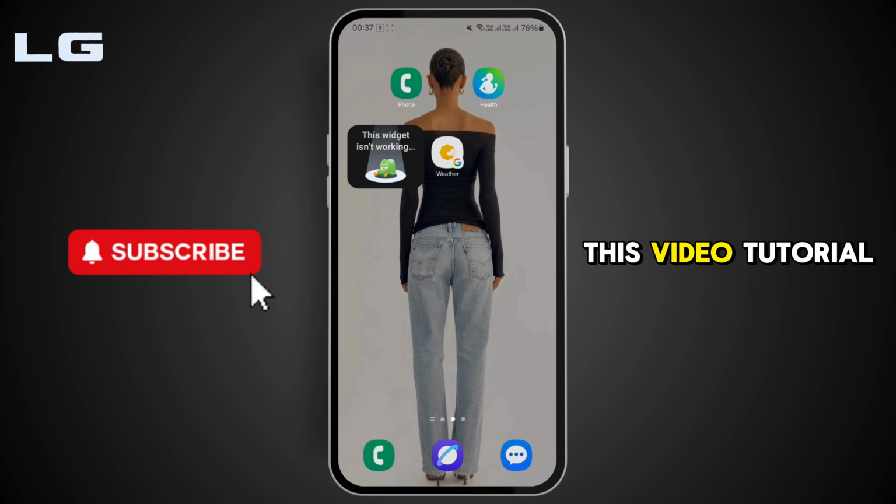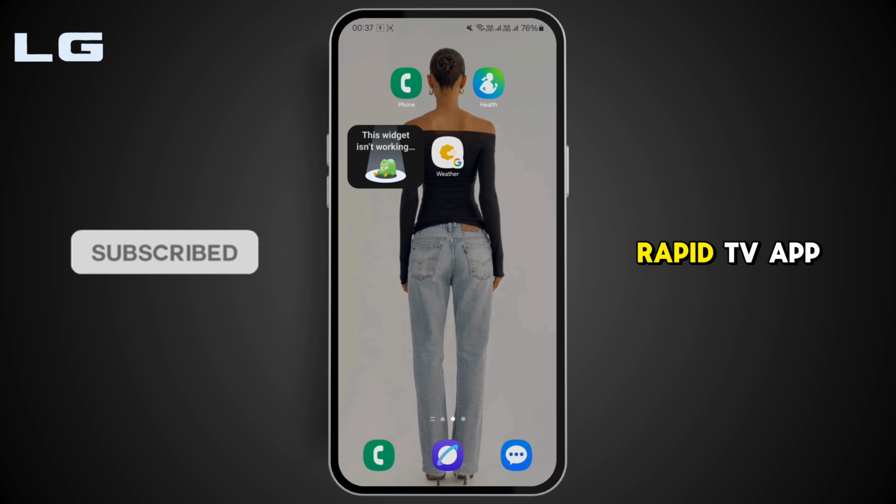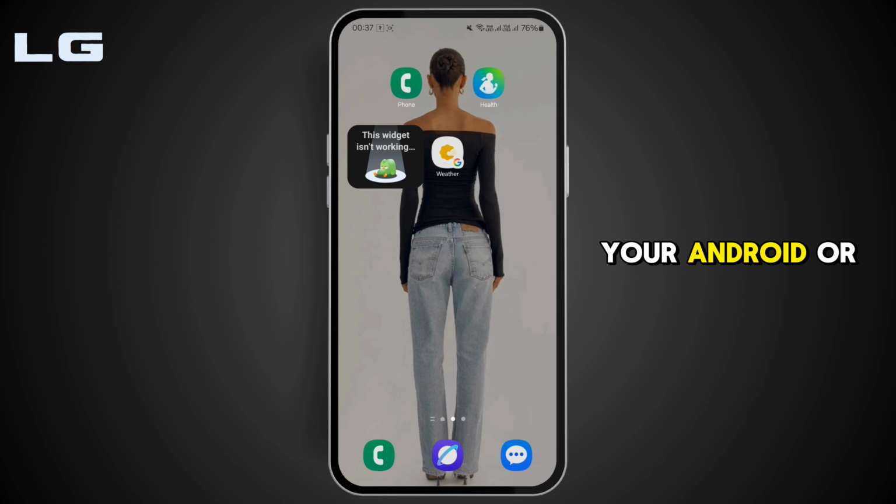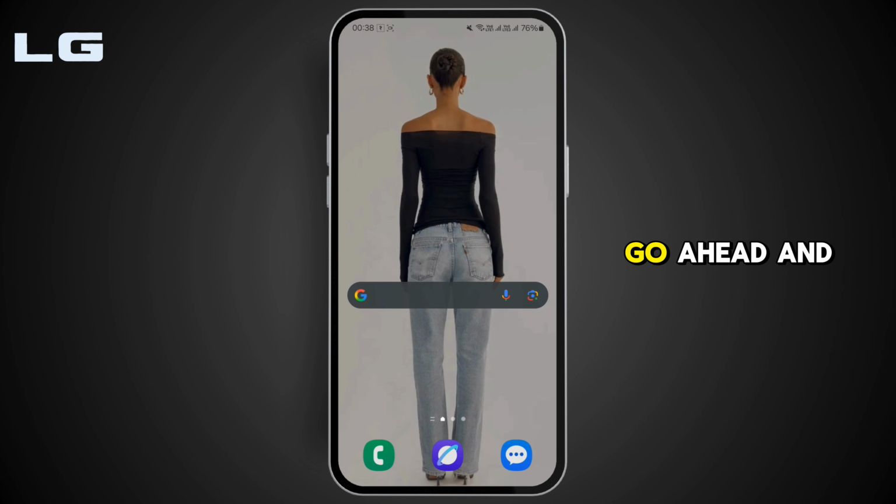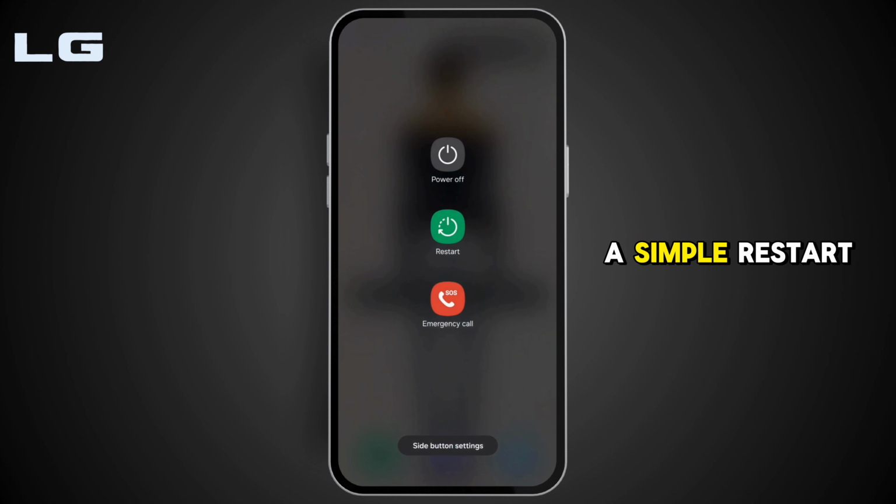So today in this video tutorial, we're going to troubleshoot the RapidTV app not working on your Android or iPhone device. So now let's get started. First and foremost, go ahead and restart your device. A simple restart can fix many app problems.